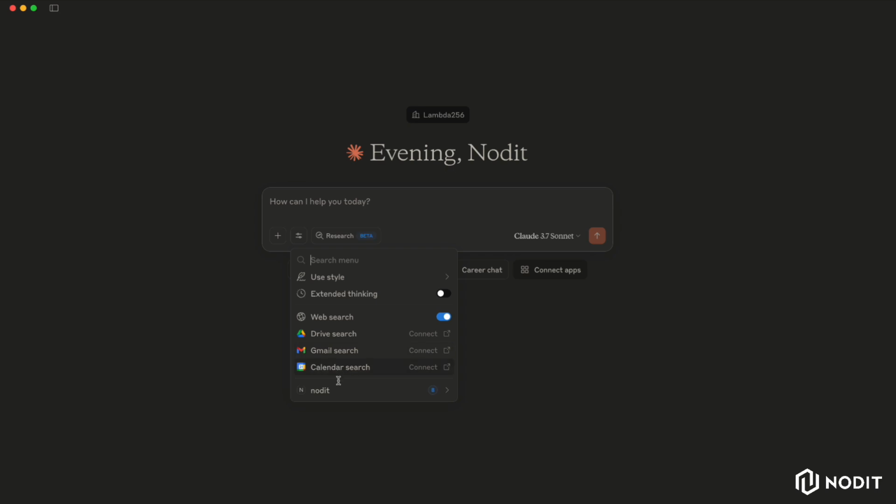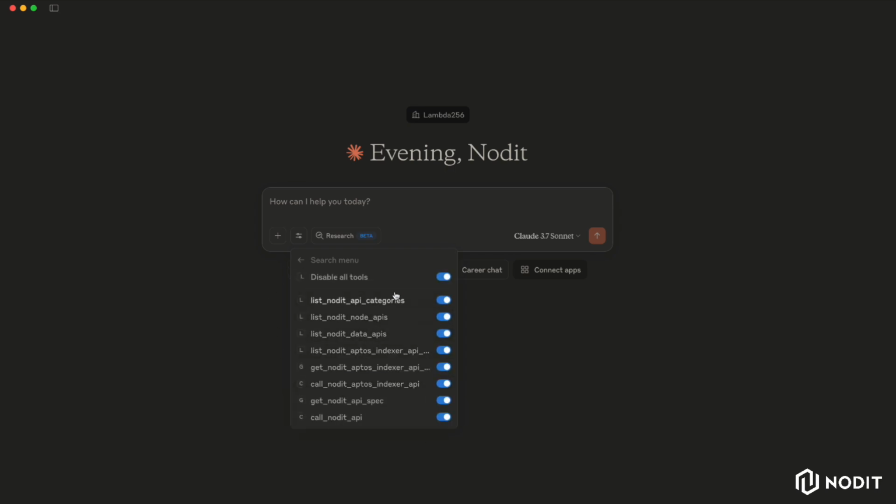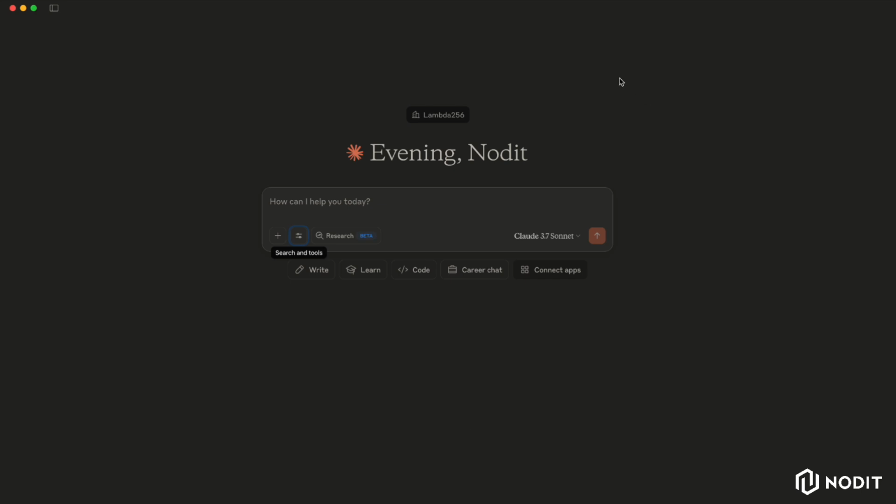Next, check the Tools panel. Here as well, you'll notice that Nodit has been added to the list of available tools. That means everything is working as expected.